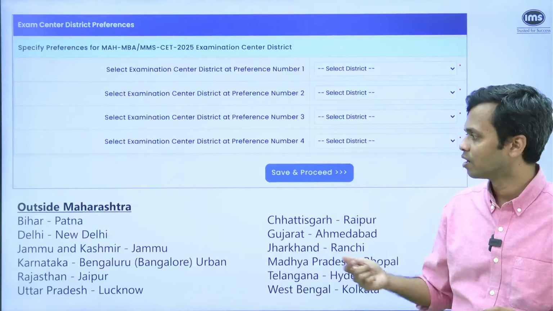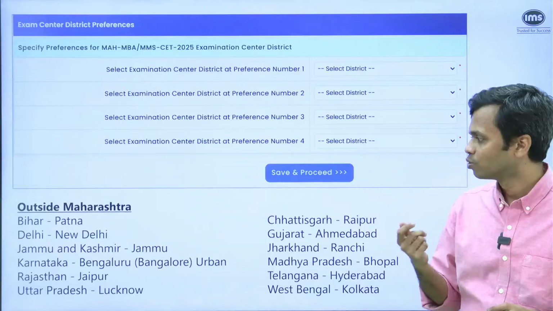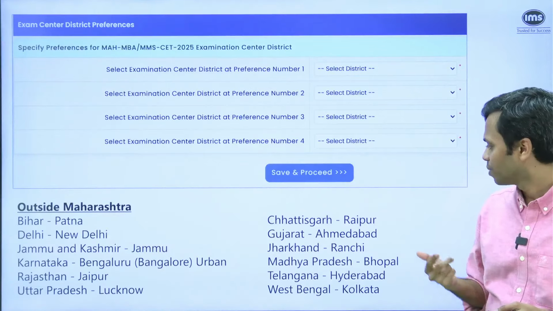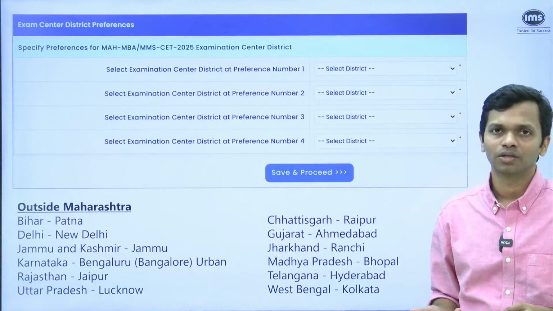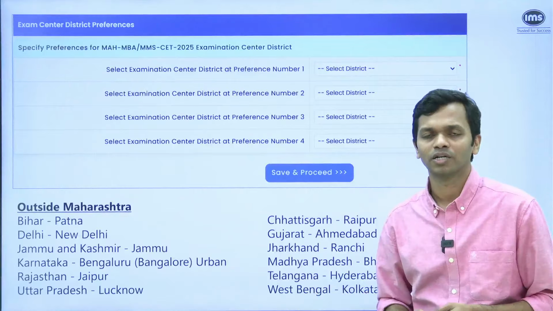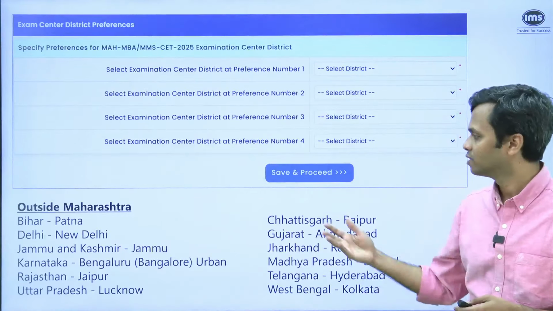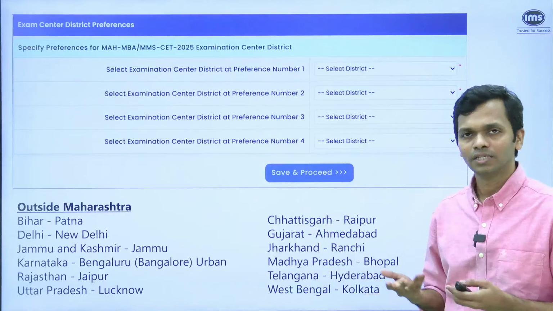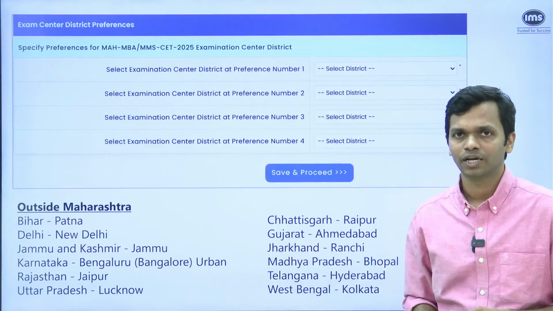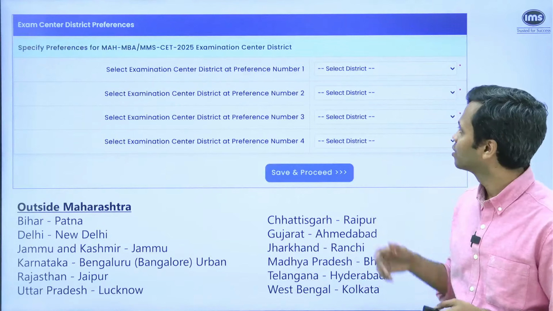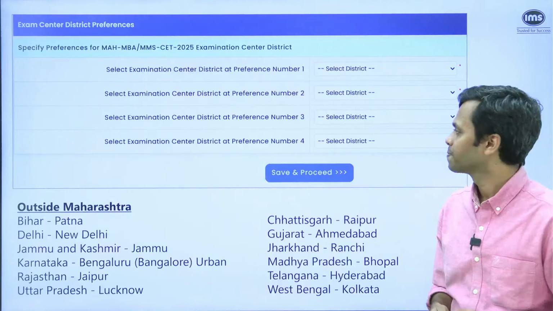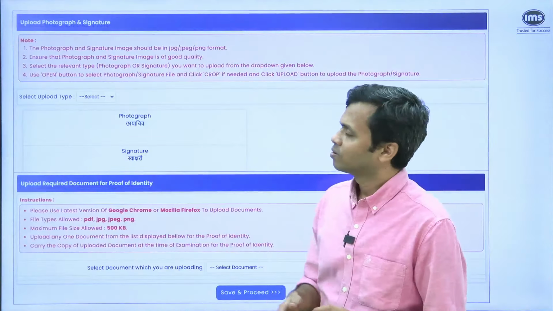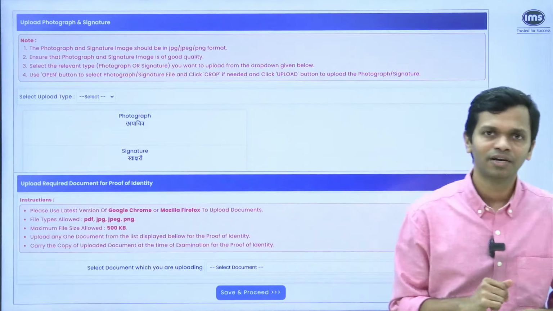You have Patna, New Delhi, Jammu, Bengaluru, Jaipur, Lucknow, Raipur, Ahmedabad, Ranchi, Bhopal, Hyderabad and Kolkata. Okay, so those of you who are not from Maharashtra planning to take the CET, these are the test city preferences that are available. Select the one that is nearest to you and then the second preference and so on. It's mandatory to put all 4 preferences. With this, you have reached sort of midway in the entire form.